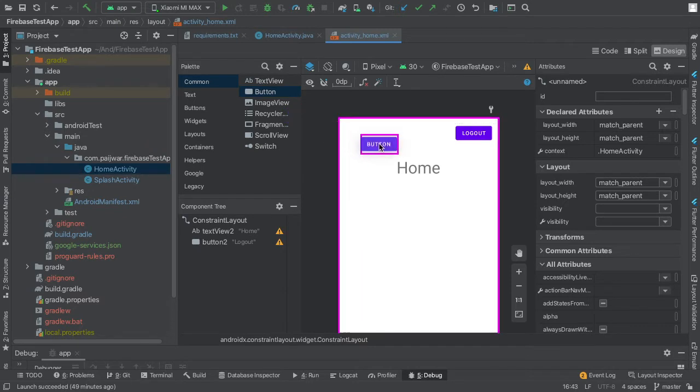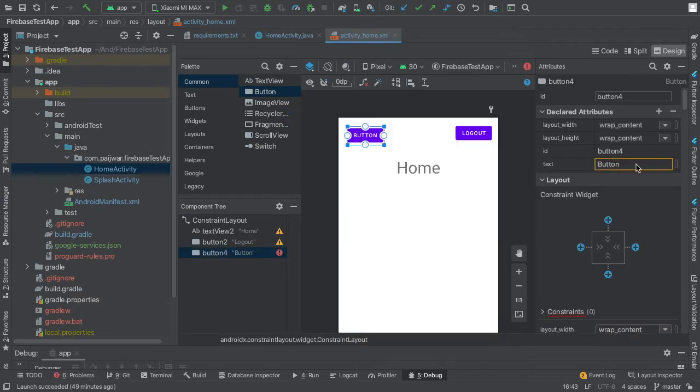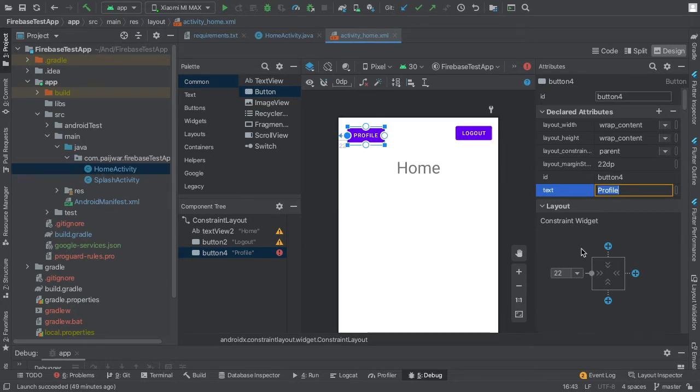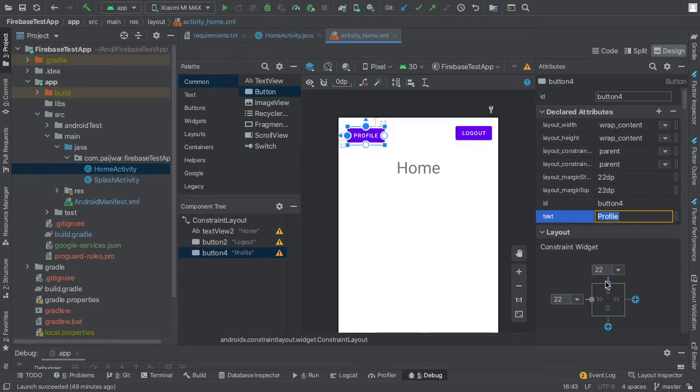So we'll be just simply dragging a button and we'll say profile, and we have to put a constraint because it is constraint layout. Now we have the button. We'll write up code for this.